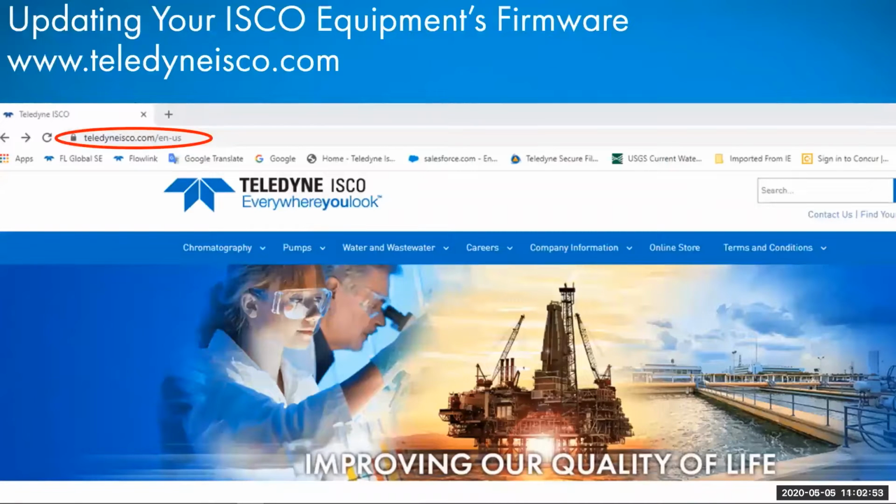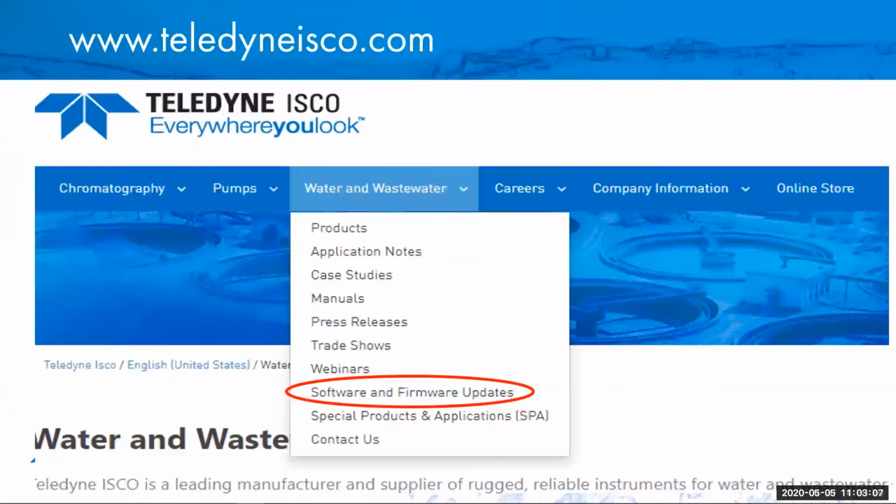First, you go to the Teledyne ISCO.com website. This is our ISCO homepage, and from there, you'll notice we have the water and wastewater tab in the center of the screen. Under water and wastewater, we have a variety of things that you can choose from. We have the products tab, which will give you information on flow meters, samplers. We have application and case notes that are specific to the samplers and flow meters on how they were used in certain applications to help solve problems for customers. You can also download the manuals in a PDF form.